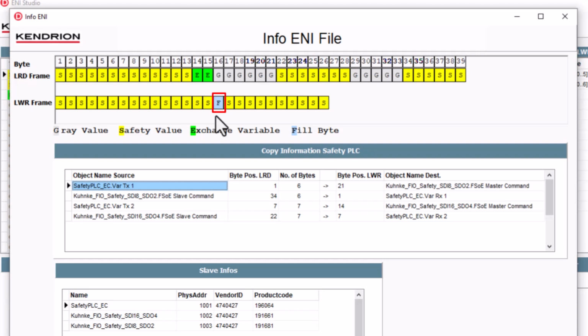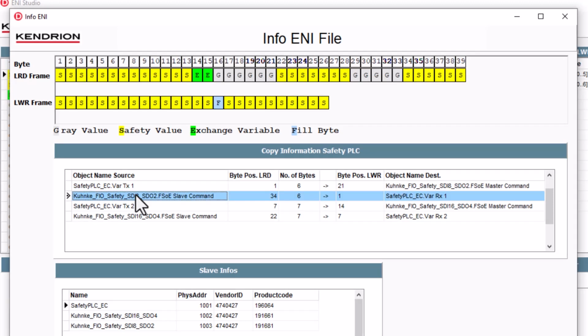The exact copying instructions for a third-party master can be found in the copy information table. There are 4 instructions here. Line 1. Copy 6 bytes from position 1 of the input frame to position 21 of the output frame. Line 2. Copy 6 bytes from position 34 of the input frame to position 1 of the output frame, etc.